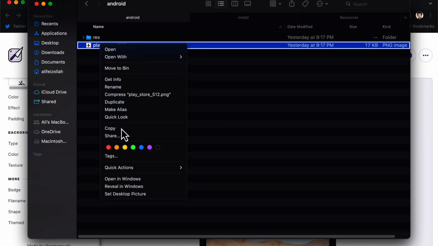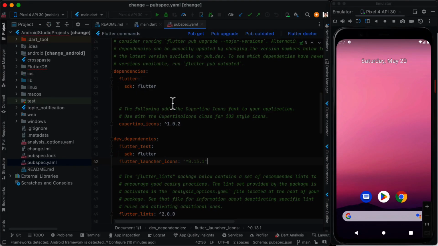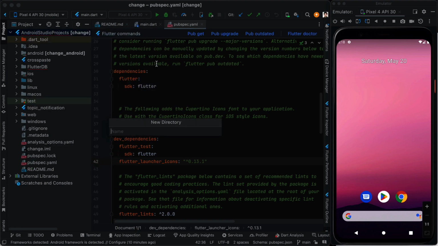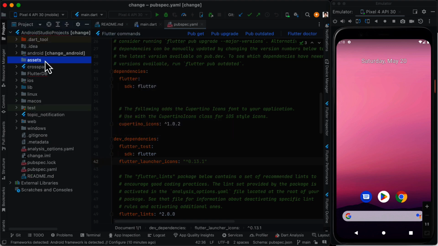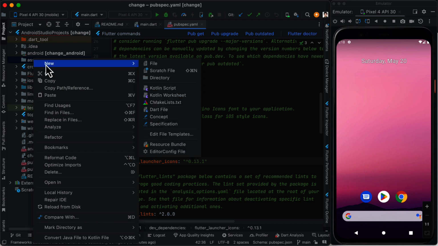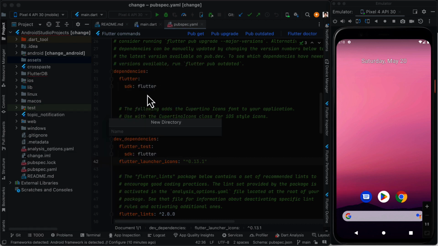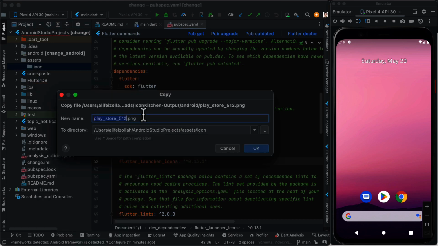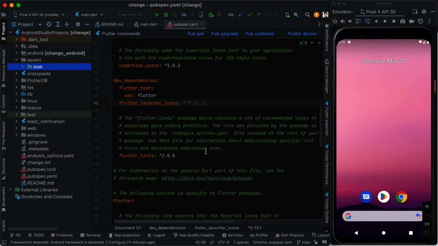So you can copy the icon, and inside Android Studio you can go to the root and create a new directory. We can call it assets. Inside assets we need to create another directory called icon, and inside icon we are going to paste our icon that was generated. Now we can add our options.